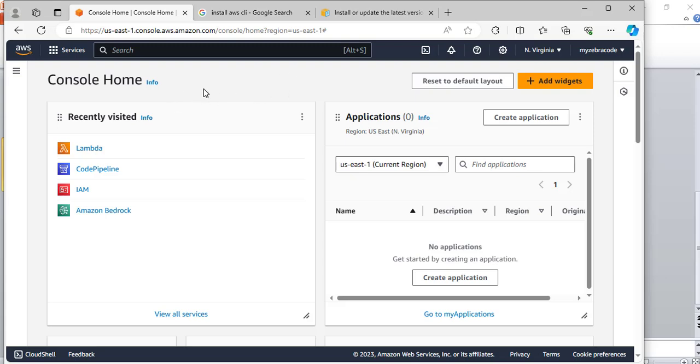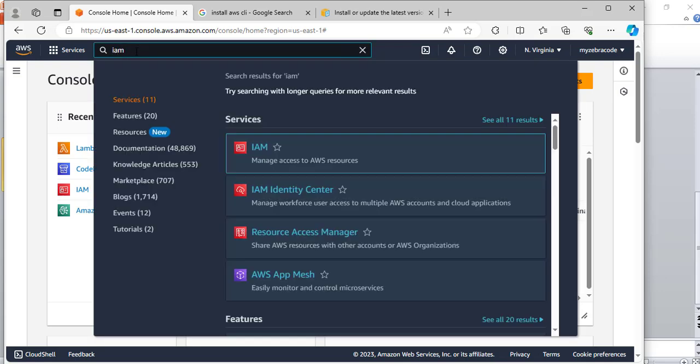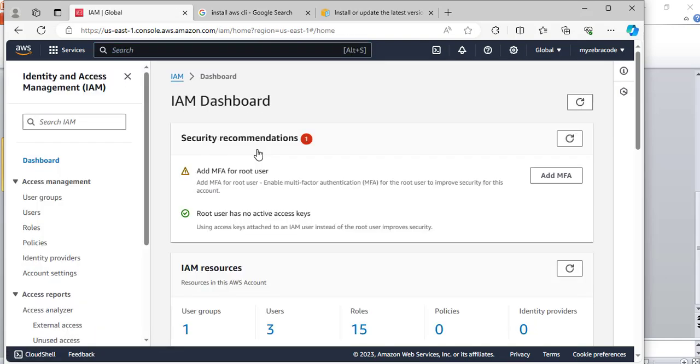So on your console home, you may find IAM there if you have used it before. If not, you can type in here IAM, and it will bring up this page. Click on IAM, and the IAM dashboard will open. Here we are going to create a new user. On this left hand side, it says access management, user group, users, roles, policies, identity providers, account settings, and so on. Here in the middle of the page, it says IAM resources. We have here the same thing that we have here.